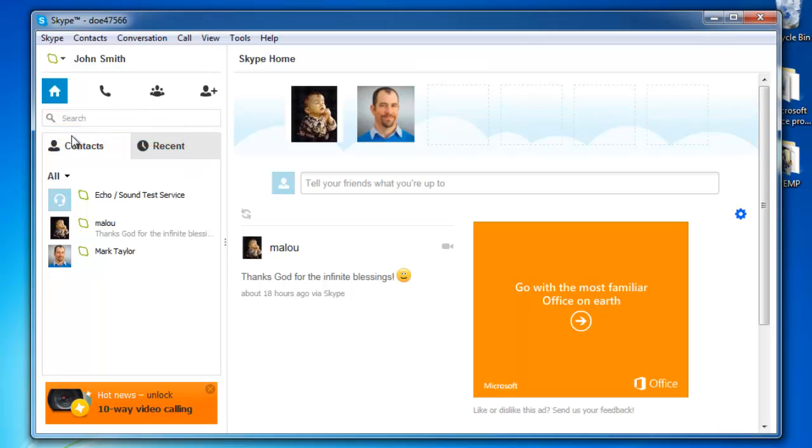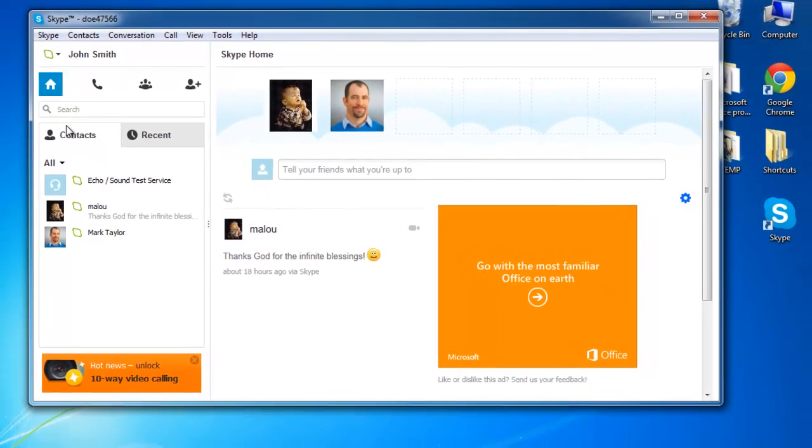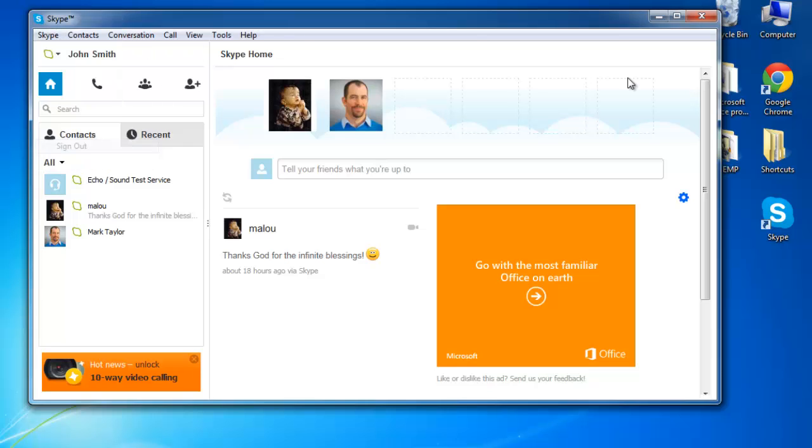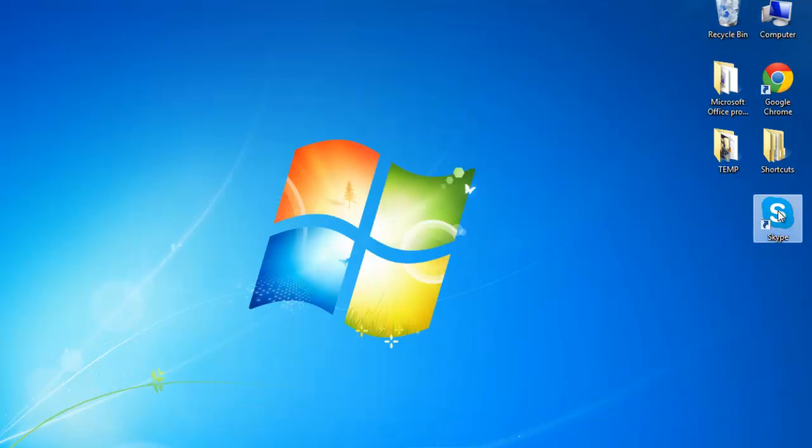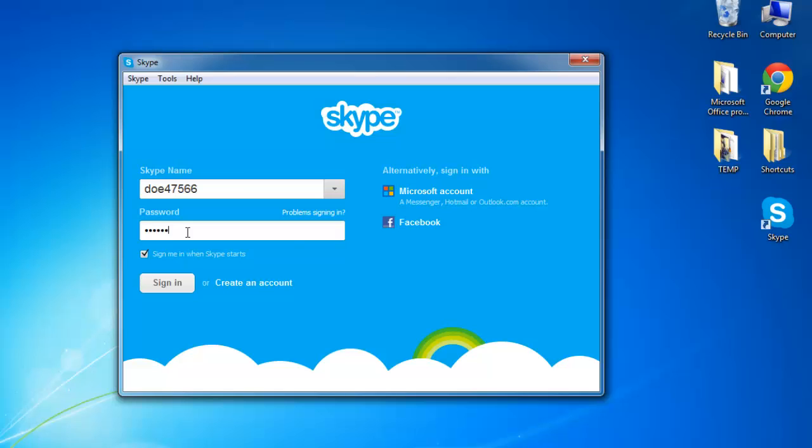The status symbol changes to a white bubble with a pale green outline, visually confirming that you are offline. Log out of Skype or quit the program. Open Skype again and sign back in to your Skype account.